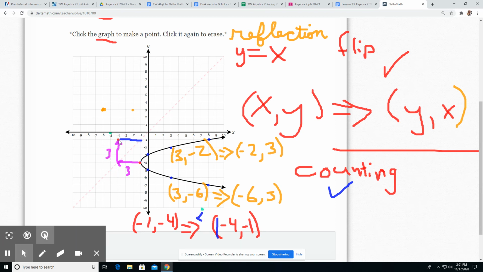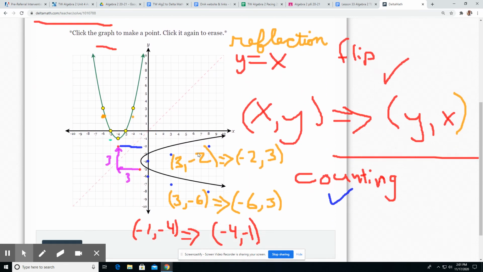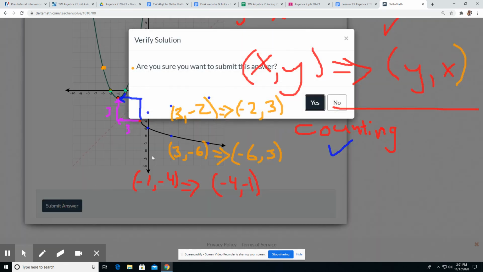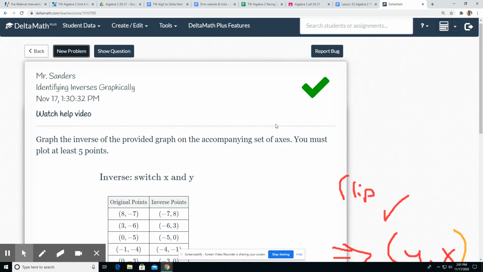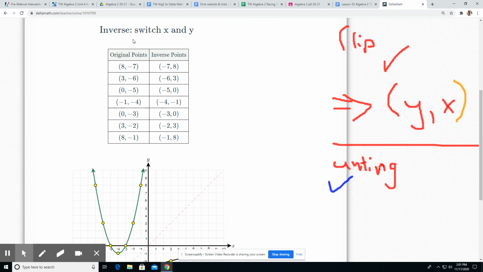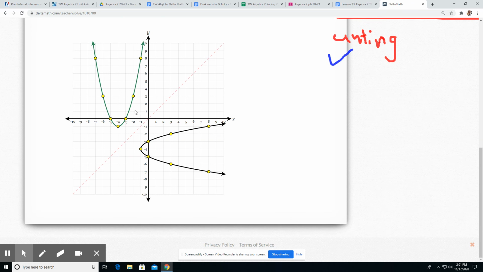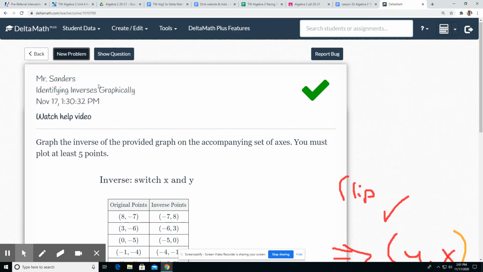So let's go ahead and check our work. There, right there, right there, right there, and right there. There was that symmetry. Okay, and let's see, what else did we need? Graph. All right, submit answer. Okay, got it. So here's theirs. They switch X and Y, so they're doing the flipping idea. And then another one is the counting technique. Let's look at one more problem, see if it's any different.